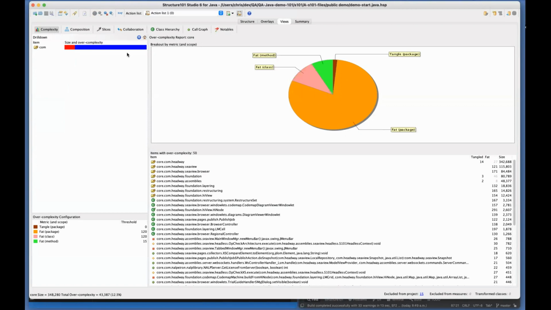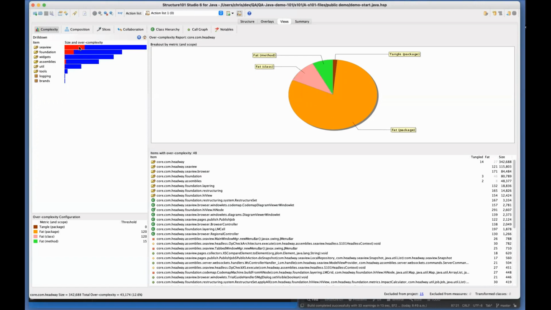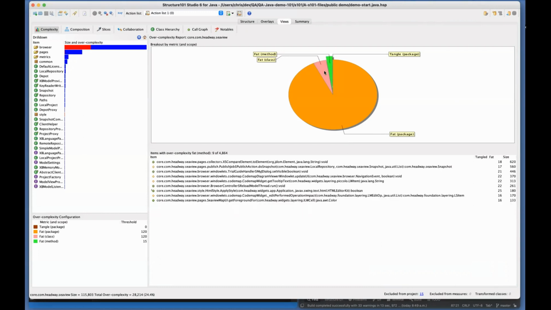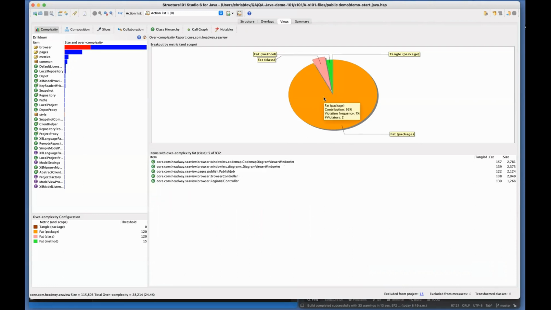So I can see just the items in the core.com area, headway. As I'm drilling down, this list is getting shorter because I'm limiting the focus of the list. And then this pie chart indicates where is the source of that problem primarily. So if it's fat, at what level is it? You can see there we've got some fat at the package level, some at the class level, and some at the method level. And I can filter based on these here. So I can just see the fat methods or the fat classes, for example. This is a very useful view for that kind of overview.